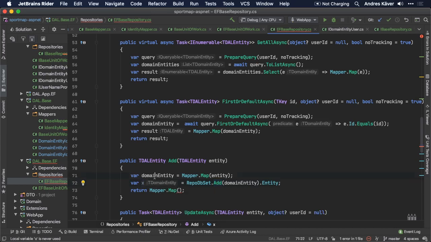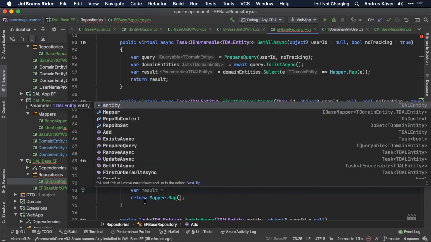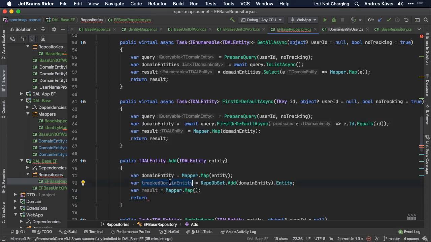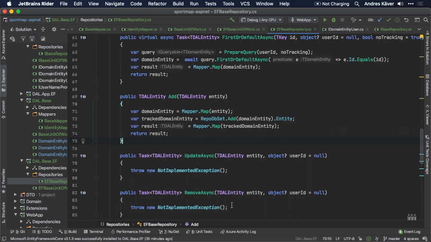So this is once again, I can write it over here, but basically I can make a new one and say this is a tracked domain entity, and finally I can say var result equals mapper map tracked domain entity and return result. I don't know, is it better to read? Now it's not in one line. So let it be. I don't want to spend my time here.